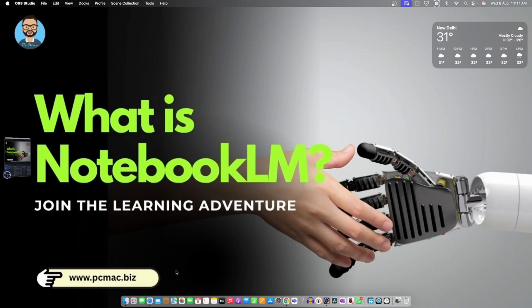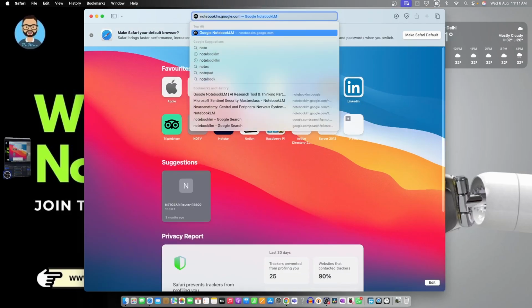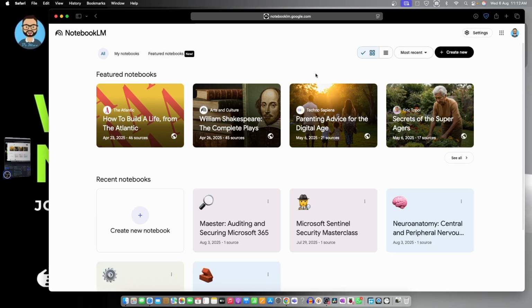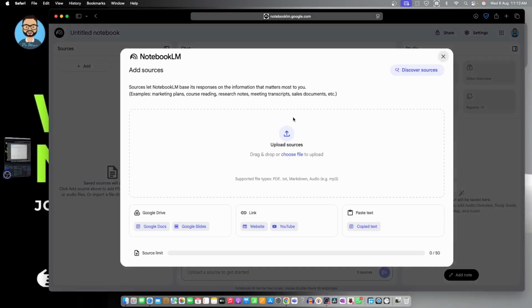Let me open Safari and look for NotebookLM, and this is the interface. So we are right here. What we need to do is create a new notebook, and it's like that. Now here we need to upload our sources. We can use Google Drive, links for any website or YouTube, and we can also paste our text if it's available with us. How are we going to do it?